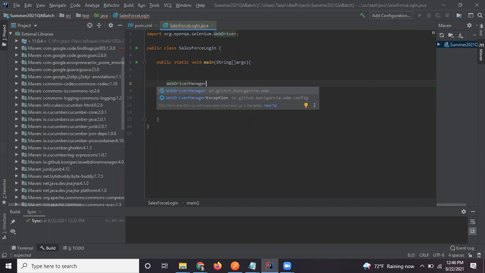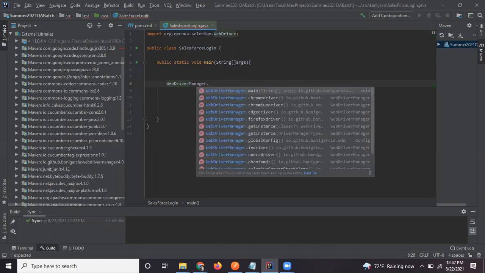So WebDriver Manager dot, then Chrome driver. So you have all the options, Chrome driver, or if you want to go to another Firefox thing, but I am using Chrome driver, right? So I want to connect with Chrome driver. So I have to use maybe this one, WebDriver Manager Chrome driver, right? This option I have to choose.